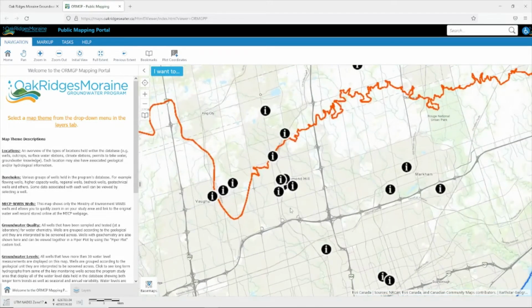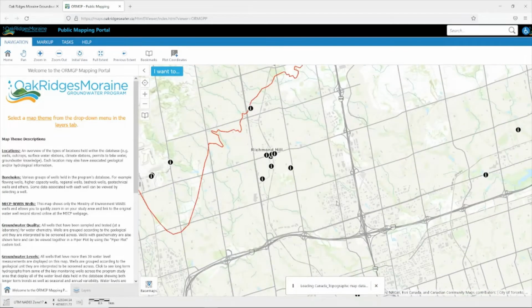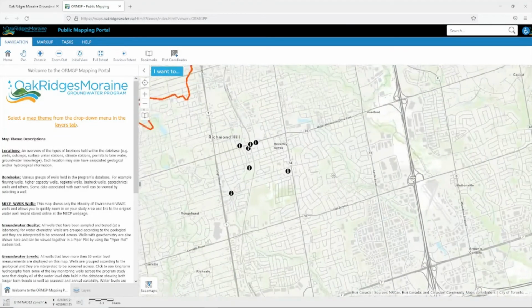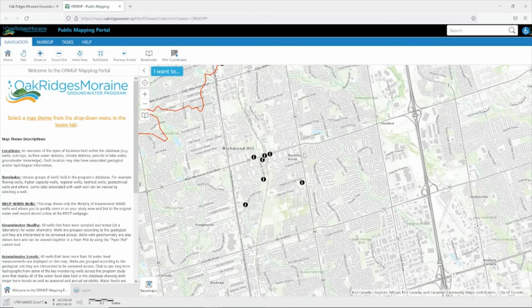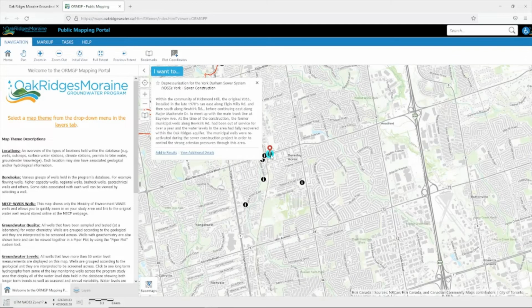And I'm going to zoom in on this area north of the city of Toronto called Richmond Hill. And you can see there's a cluster of these locations in this area. And I'll click on one here. A little text pops up. This is depressurization for the York-Durham sewer system.